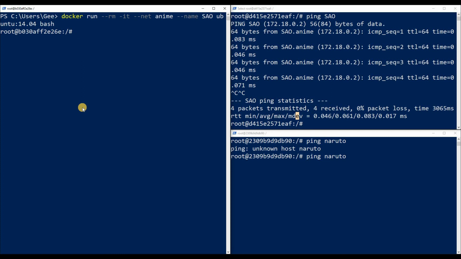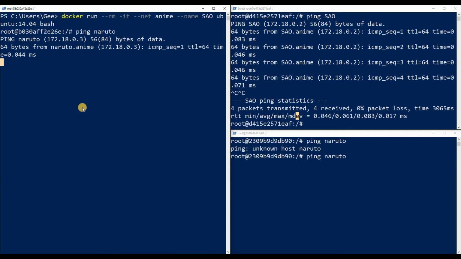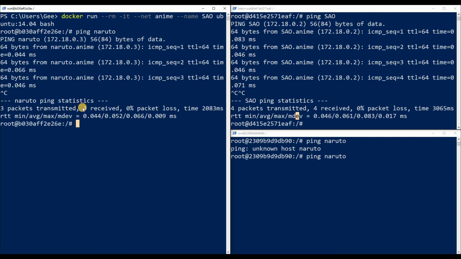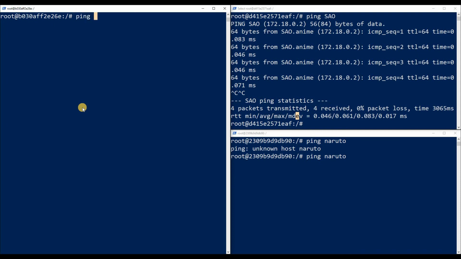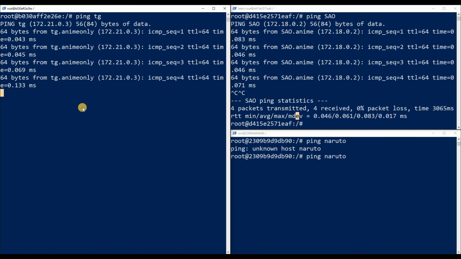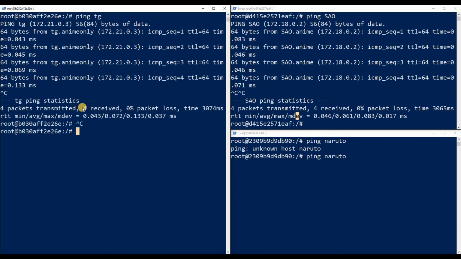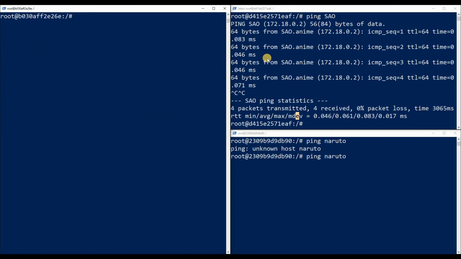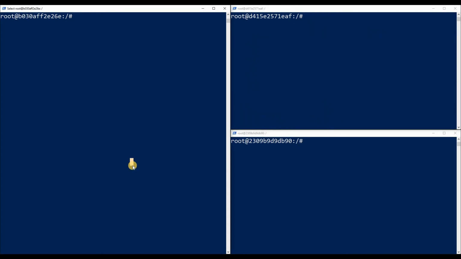But this one can connect to both of these. Check this out. We're gonna ping Naruto first, and you see that we're getting data right here. Now we're gonna clear this and ping TG, and you're seeing that we're getting data as well. So yeah, guys, you could do so much with this stuff. Honestly, you really could.